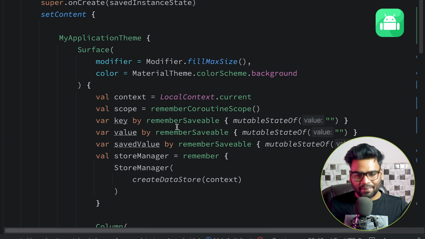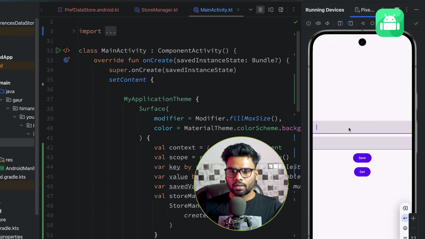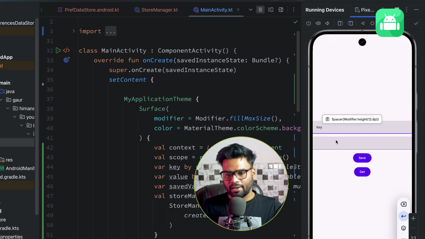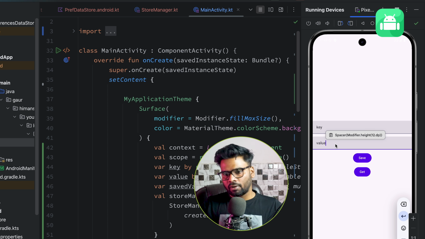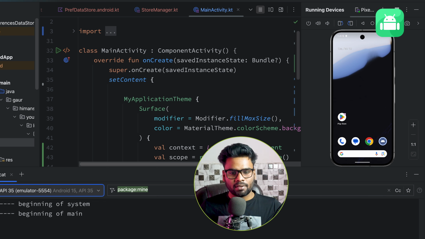Alright, so we are pretty much done. Now it's time to execute the Android app. Okay, so first is for the key. So in place of key I'm using here key, and in place of value I'm using here value. Save it. Okay, so the app is crashing.